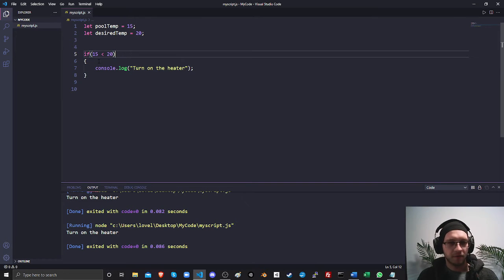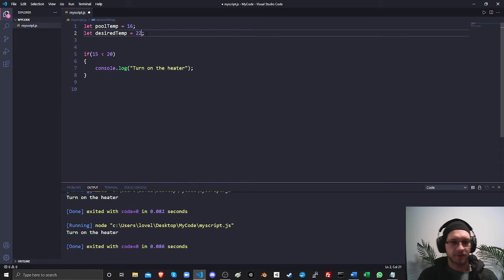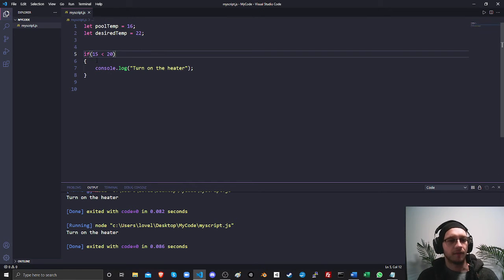Now the problem with this is it's fixed, right? 15 and 20 are never going to change. But these are variables. So if I went up here, let's say it got a little warmer, and let's say we changed the thermostat to 22, this if statement isn't going to reflect that, right? So it's actually good to put variables wherever you can. So I'm going to put pool temp is less than desired temp.